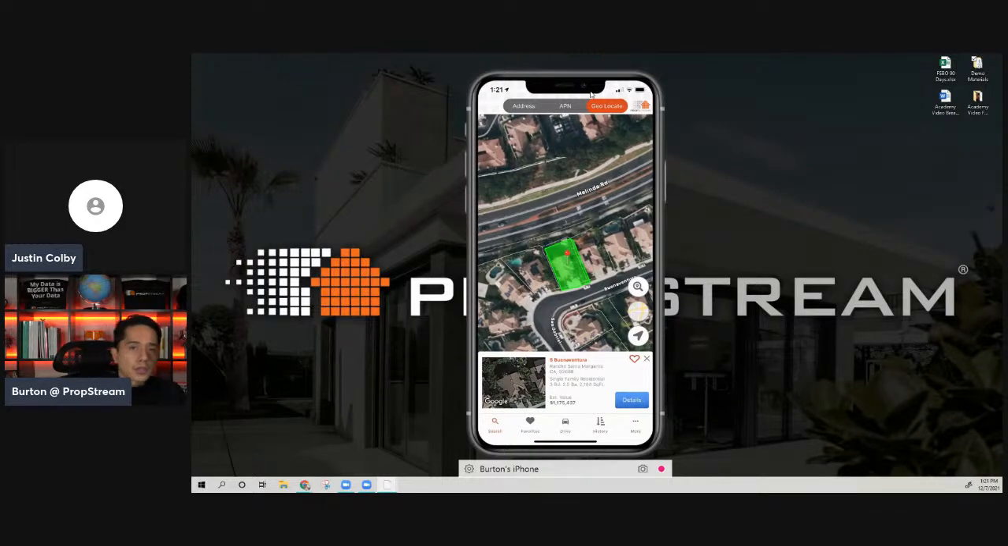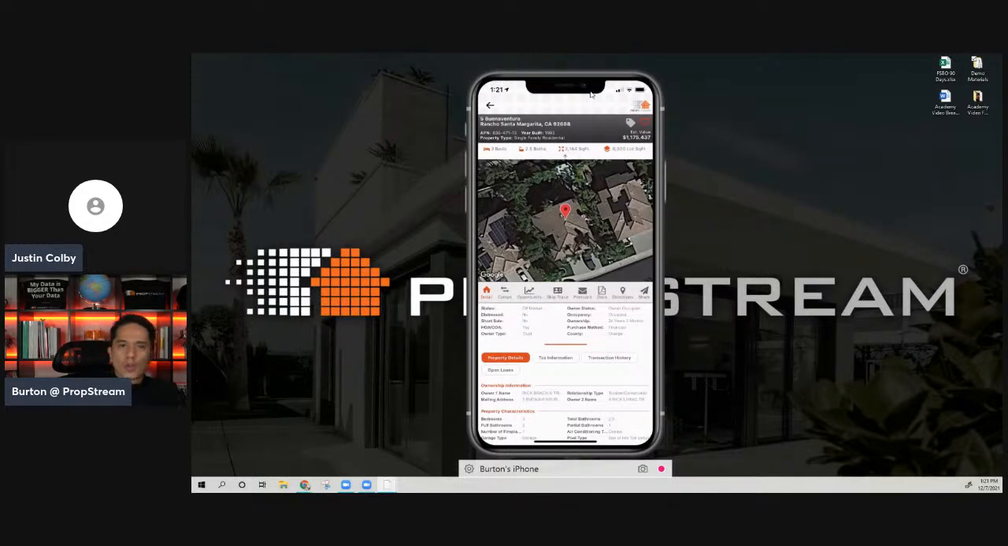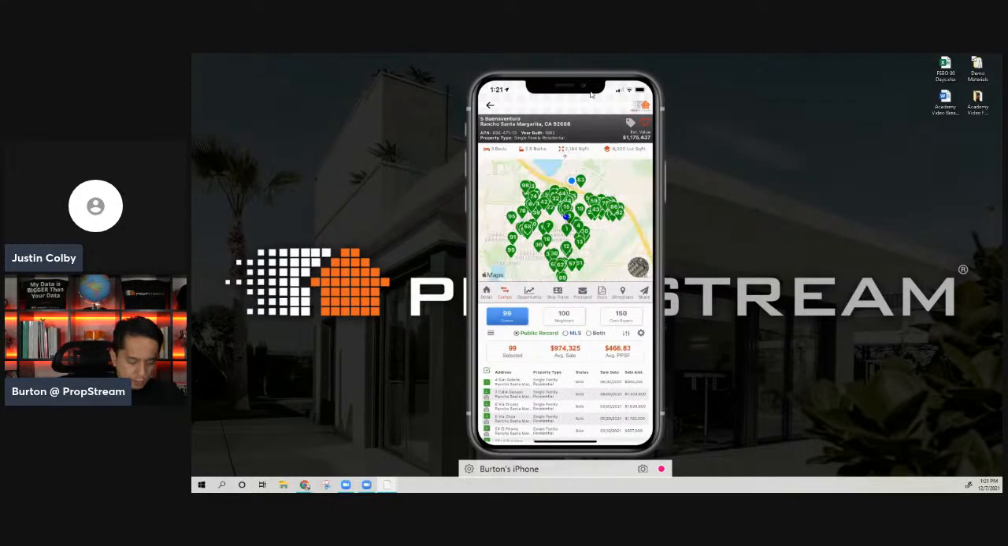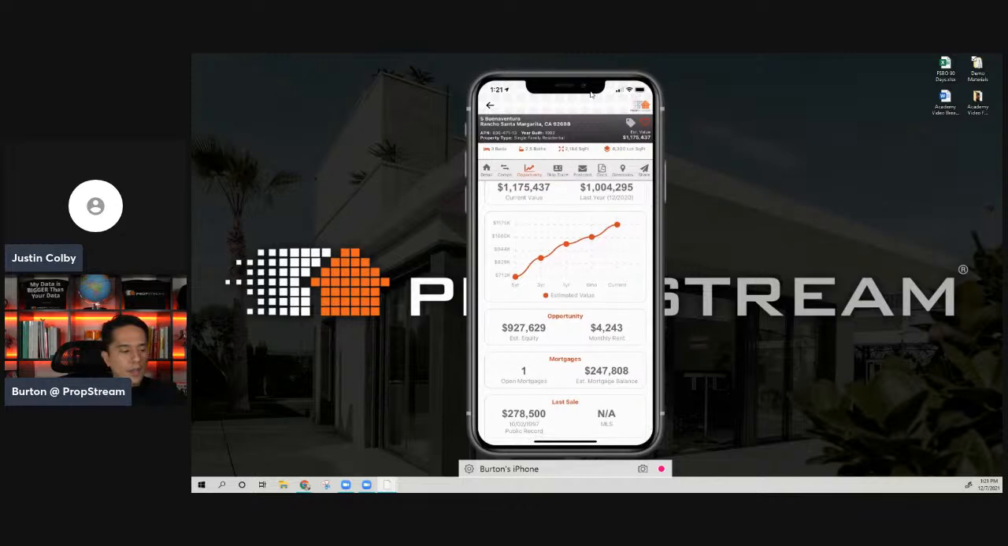So again, 3 ways to search a property: address, APN, or look for it on the map. Regardless of which one you do, you're going to be able to go into the details right after. But my point is this: once you're in the details, yes, I get the property details. Yes, I can run comps on it, but it's the opportunity that most of us are interested in. We need to know if there's a mortgage we need to pay off. We need to know if there's equity on the property.